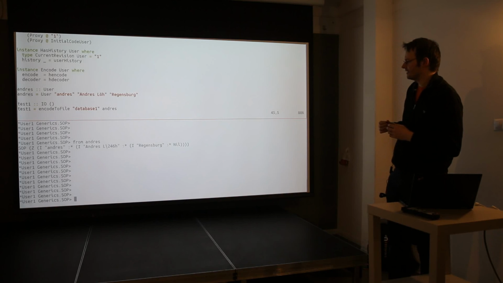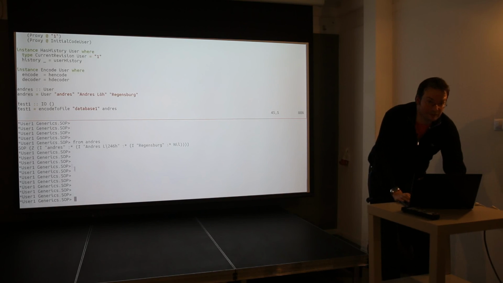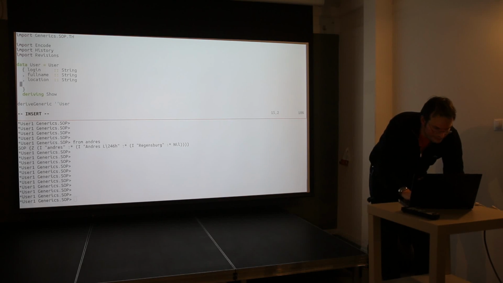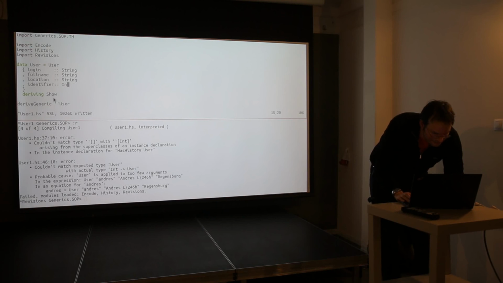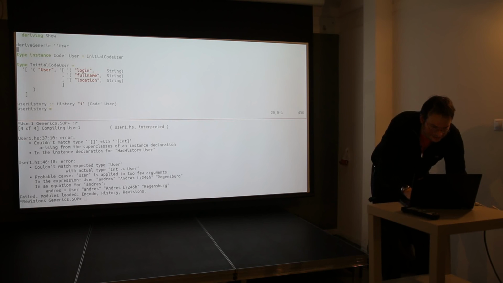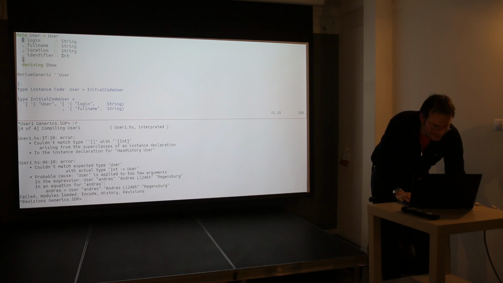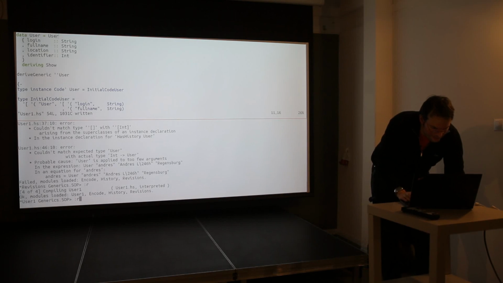So actually we can play with this a little bit. Just to make it slightly more interesting, I can add an identifier that is an integer, so that we have one different type. Then all the rest won't work anymore because I have other definitions down here, which I will comment out for the time being. So let's work with these.